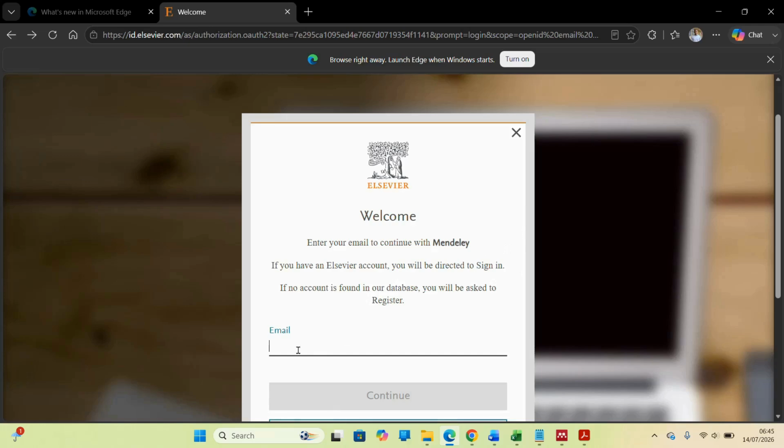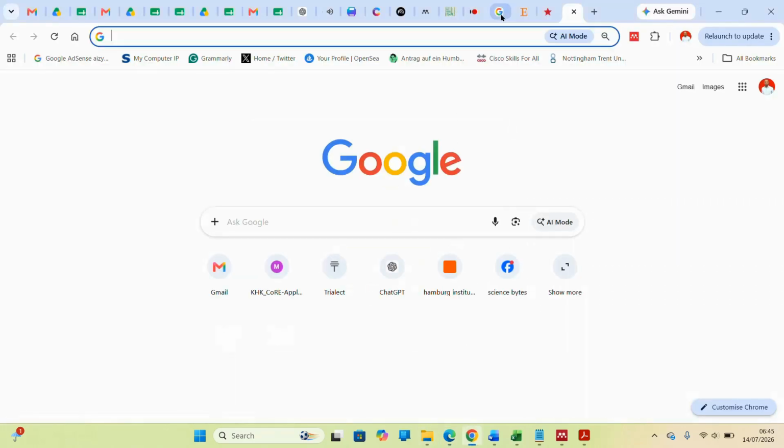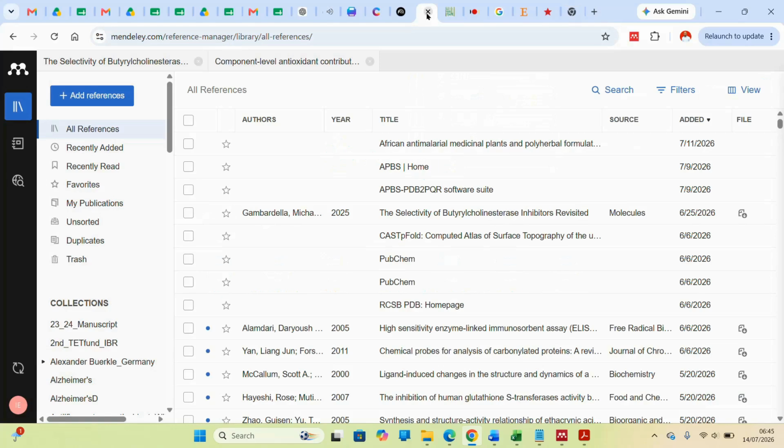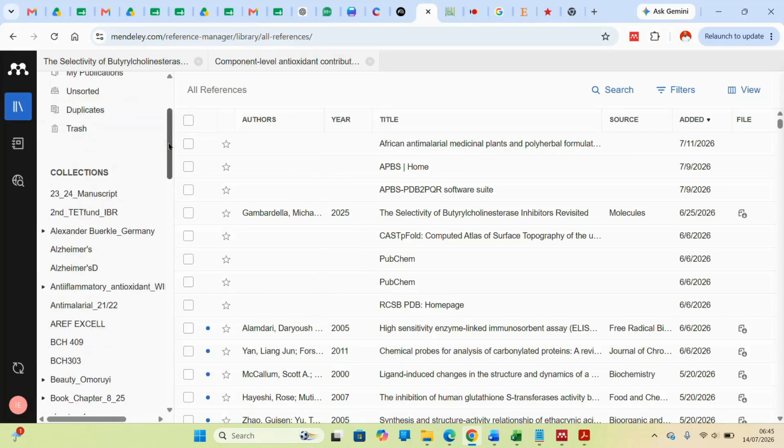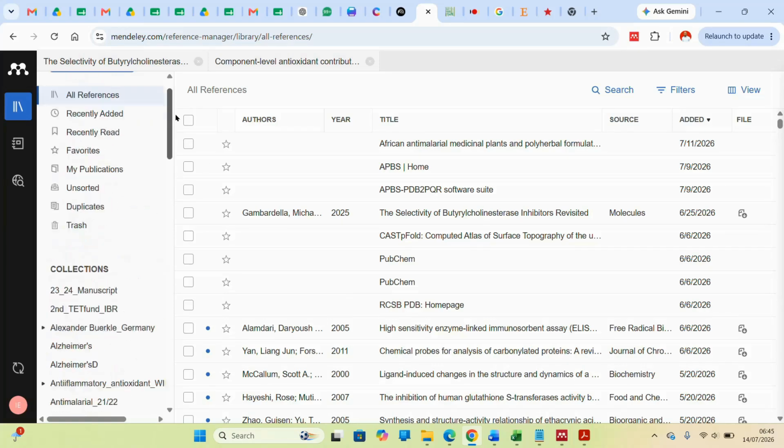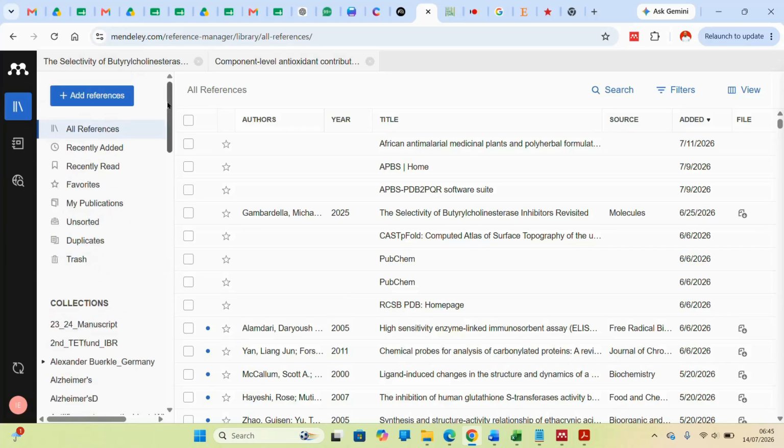Then you will have to enter your email address, and you can see this instruction here. If you don't have an account, you will be asked to register. I already have an account, but I'm using a different browser just to show you this welcome page. If you register, you will have something like this. This is my own account, for example, and I have several items here.